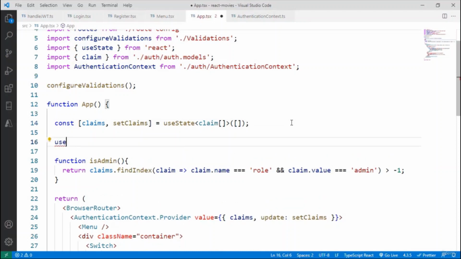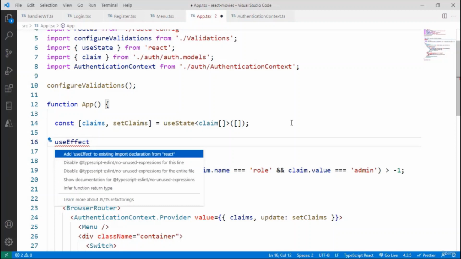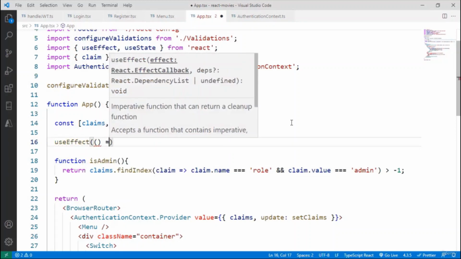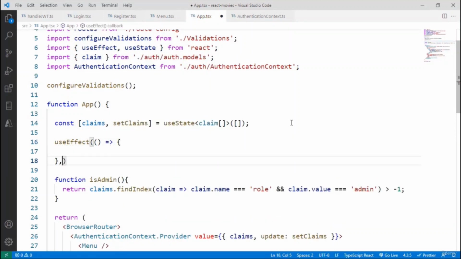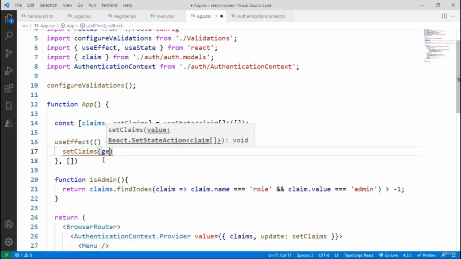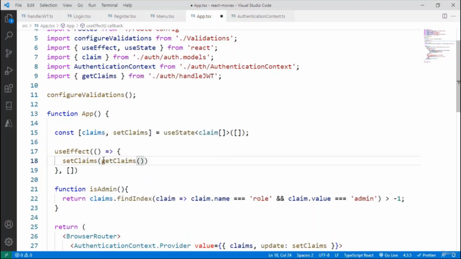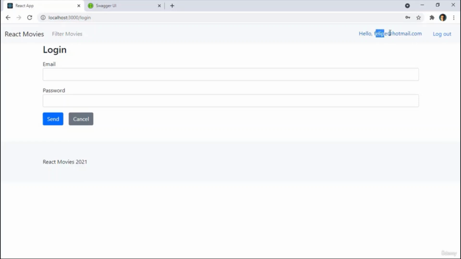So I need a use effect for that. So use effect, let me import that. Let me pass an anonymous function. Let me say here an empty dependency so that this use effect only runs once. Then let me say set claims, and I will say get claims, and let me import that get claims function. Now let me save. Let's come back here and I will refresh, and you can see that immediately I am logged in as Felipe, which is great.